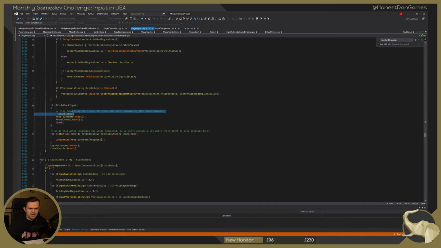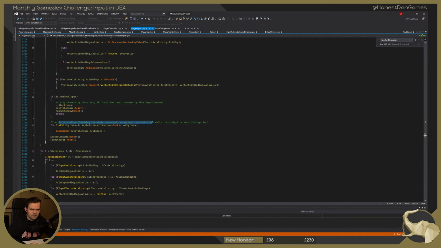So if we block input, all input has been consumed by this input component, then we need to get rid of... that's after we've looped over everything, I guess, right? Okay, and then we do this after finishing the whole component so we don't consume a key while there might be more bindings to it. That makes sense. So if you're pressing G and Shift and G does two different things, it won't get rid of them until it's checked everything it could be used against.